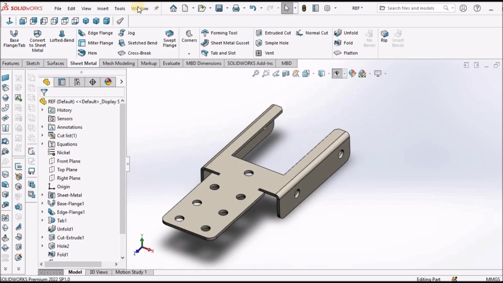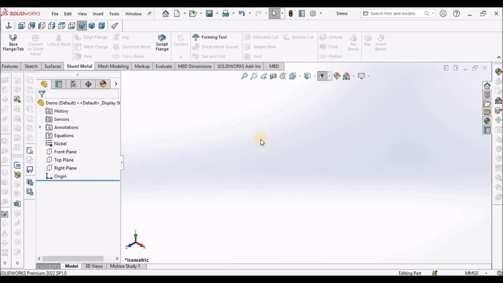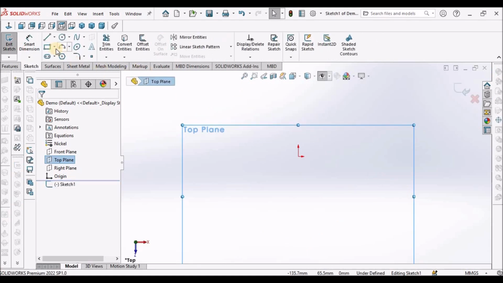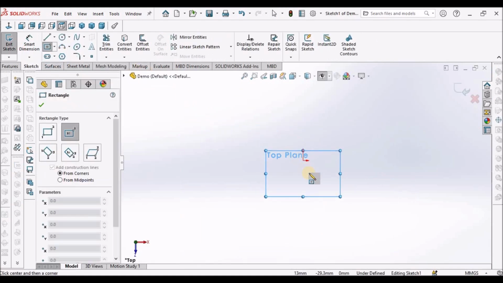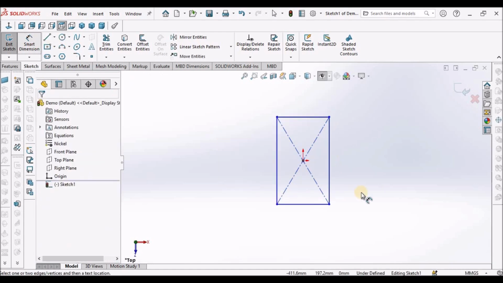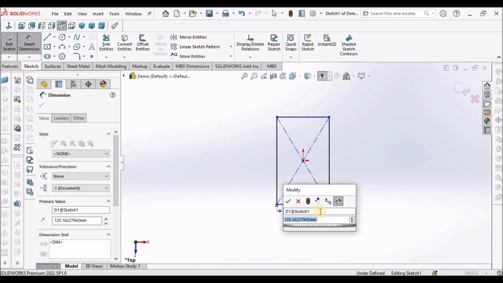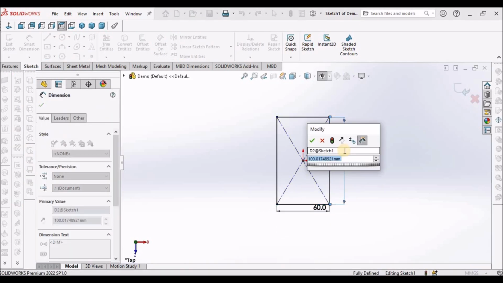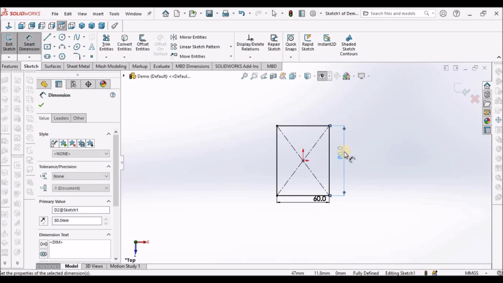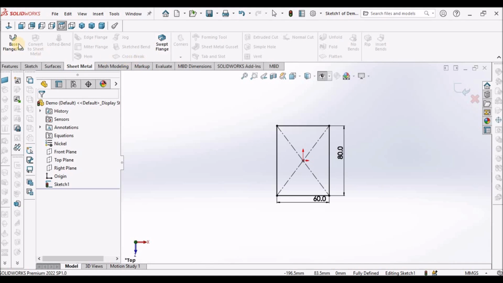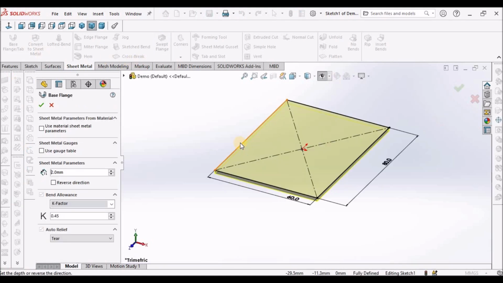So let's start now. I've taken a new SolidWorks part file. Select the top plane, go to sketch, draw one center rectangle, and this is 60, this is 80. Go to sheet metal module, select the base flange.